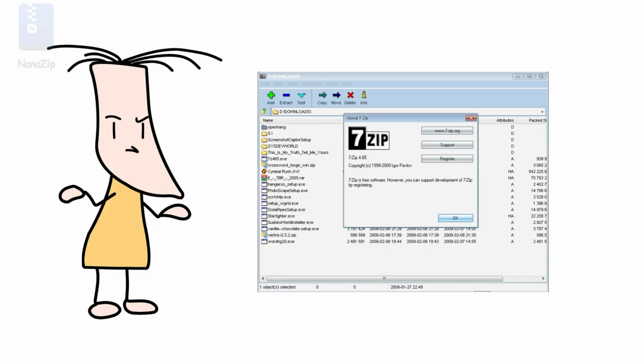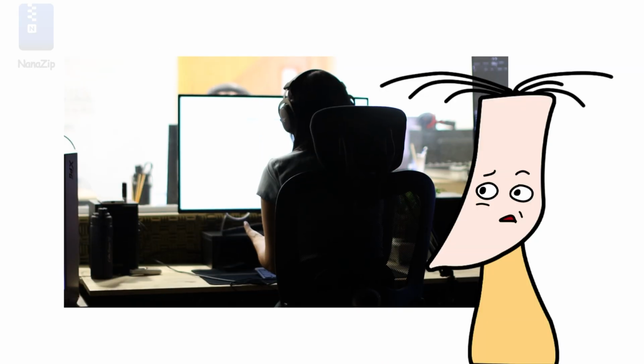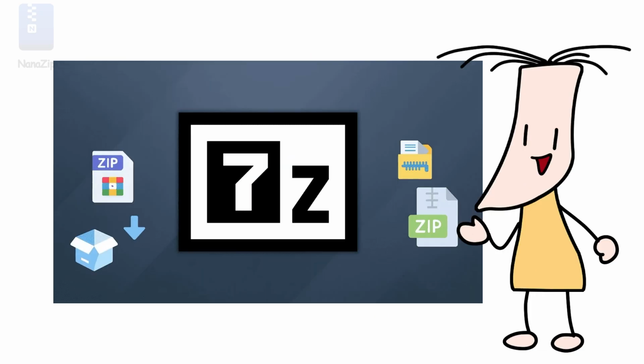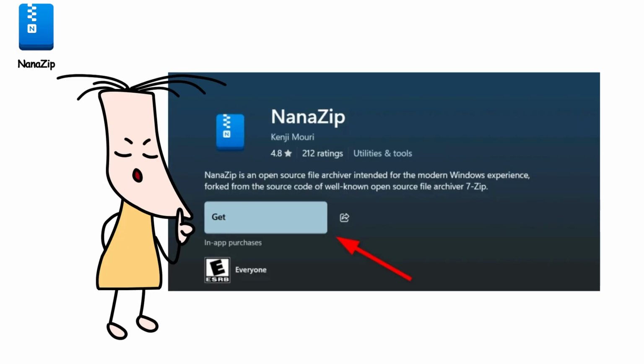NanaZip? Everyone knows 7-Zip. It has been the free king of compression for 20 years, and it still works perfectly. It also looks like it was designed in 2001. Because it was. NanaZip is 7-zip in modern clothes.